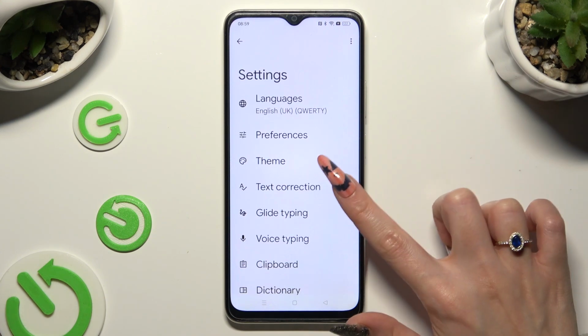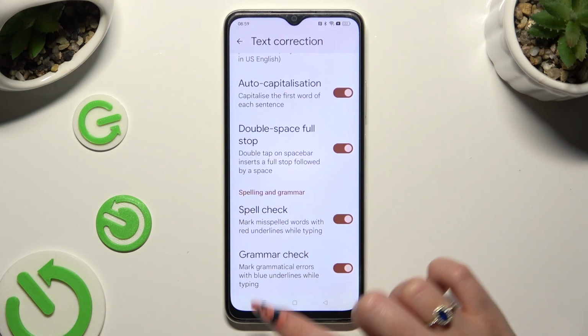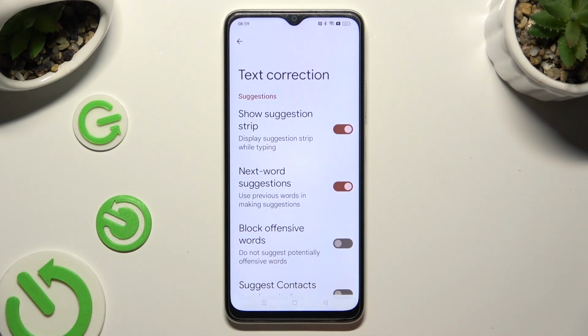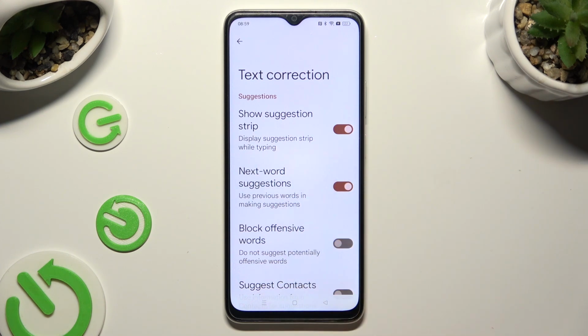Now just tap on Text Correction. As you can see, all typing options are available over here. To manage them, tap on the switchers next to the chosen ones.